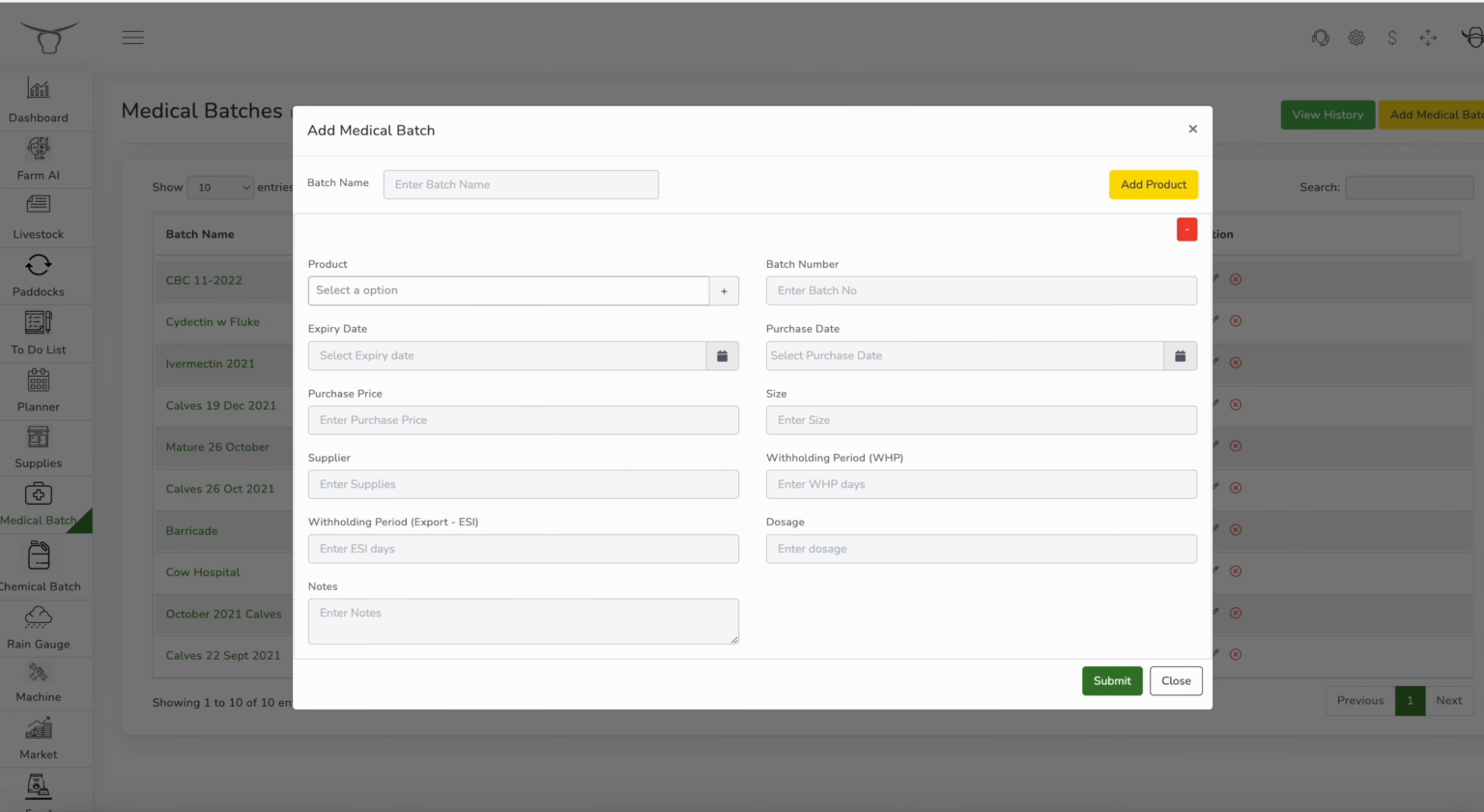So adding a medical batch, very simple. So I just say it's like A1, select the product. So this is all the products that I've actually created in my supplies cabinet. And I put them all in there. Select, create a batch number, purchase price, etc., supplier, withholding period. It's got all those details in there, and I can add products. So if I want to add another product, I can add as many products as I want.